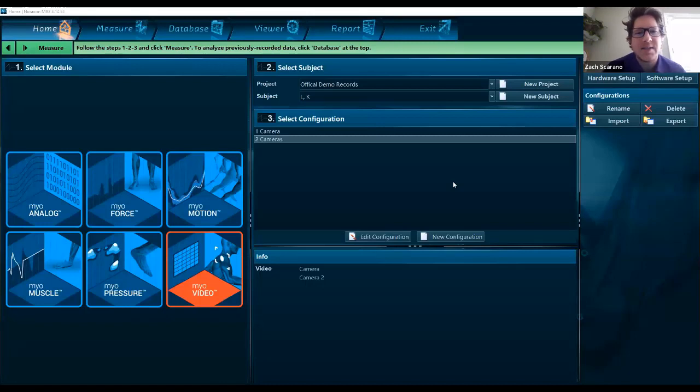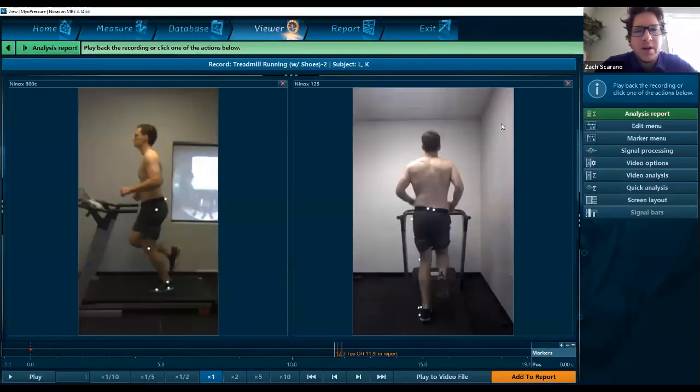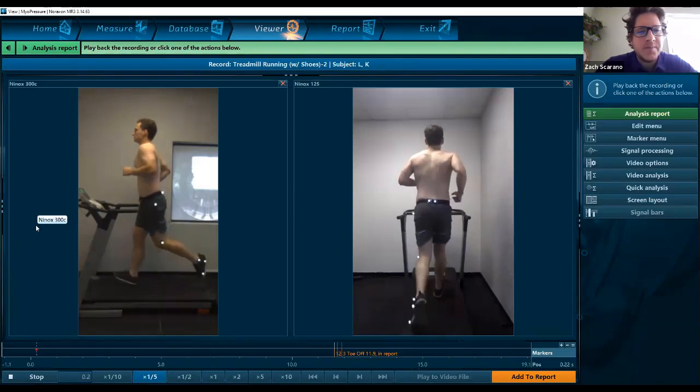You can access the drawing tools from the database or after you make a recording when you're viewing a record. So we'll go ahead and jump to that stage now. Open up a record here. You can see that this is of a runner on a treadmill. Play it back in slow motion.